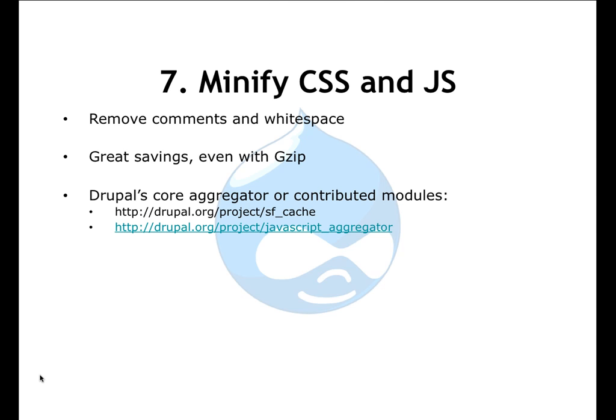And Drupal's core aggregator does not do minifying of the files, but there are contributed modules that do that for you. As an example, the JavaScript aggregator that I talked about before will minify your JavaScript files.